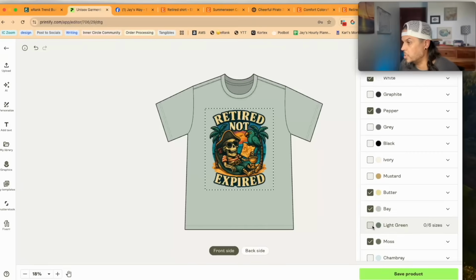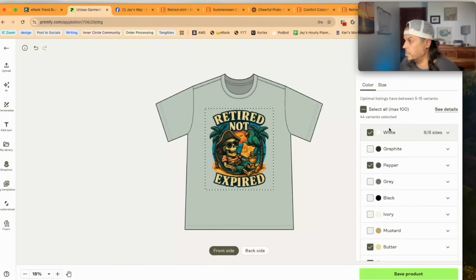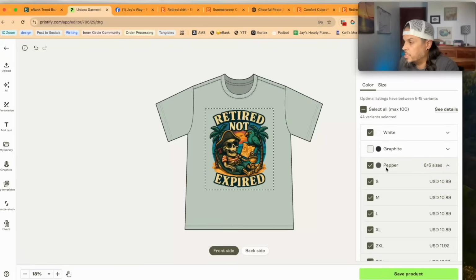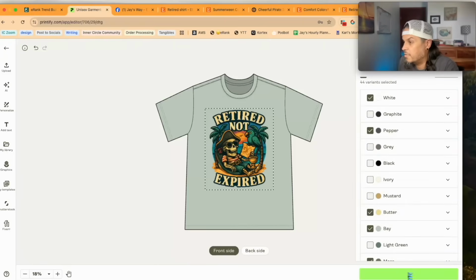I think I like bay as well. That looks really cool. Light green. Nope. Blue jean, chalky mint, moss, bay, butter, pepper, and white. I'm not even going to look down here because as soon as you just click the color, it automatically selects all sizes. So small to 3XL here. I'm just going to save product.